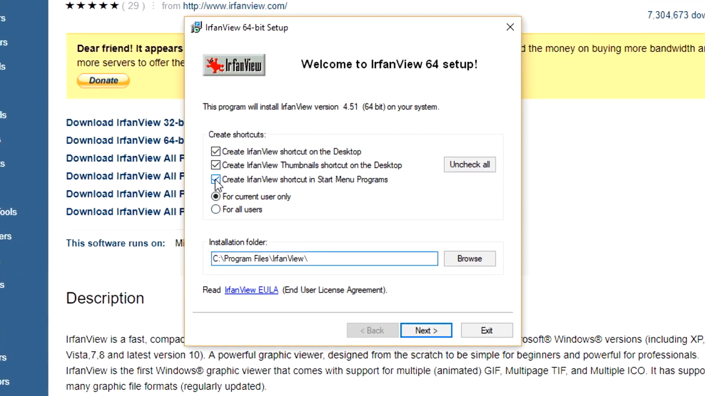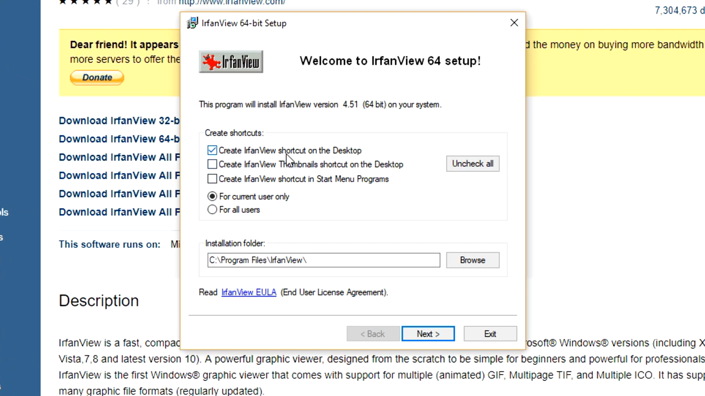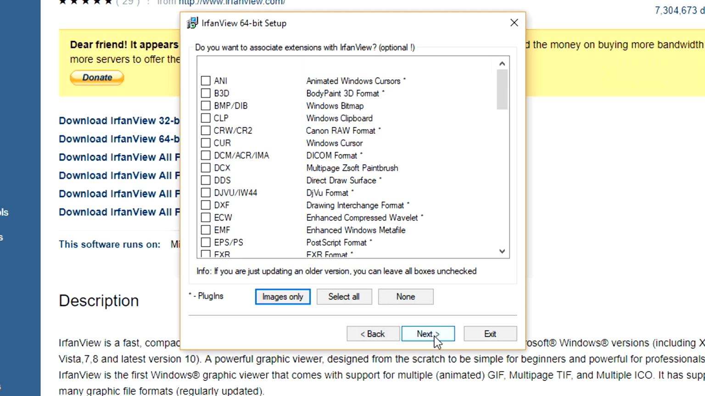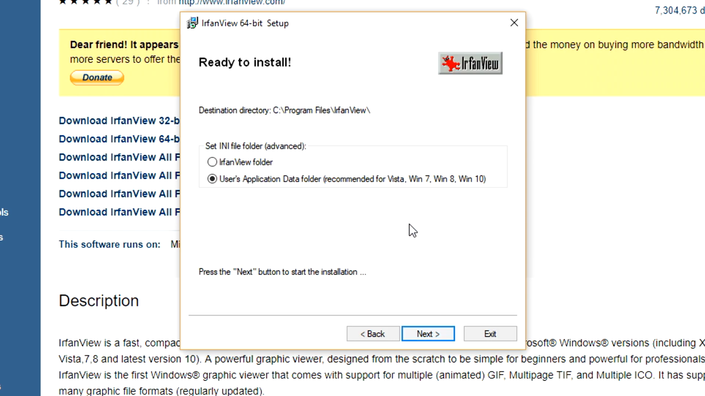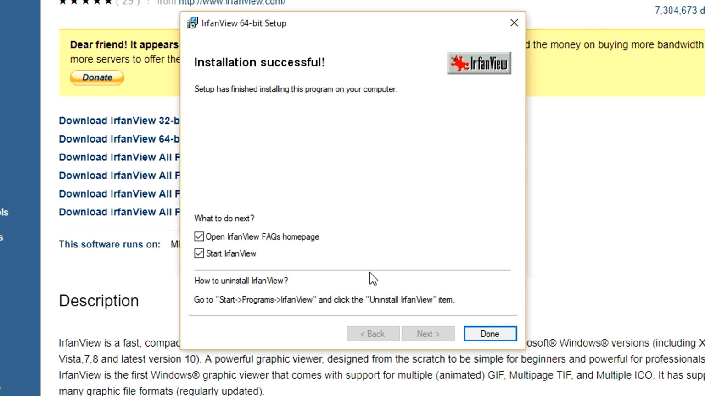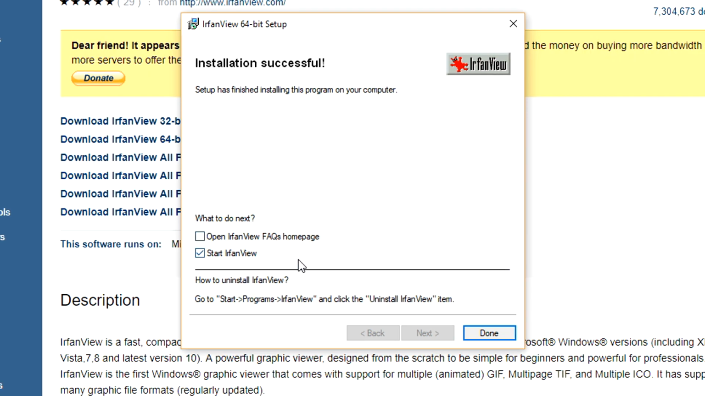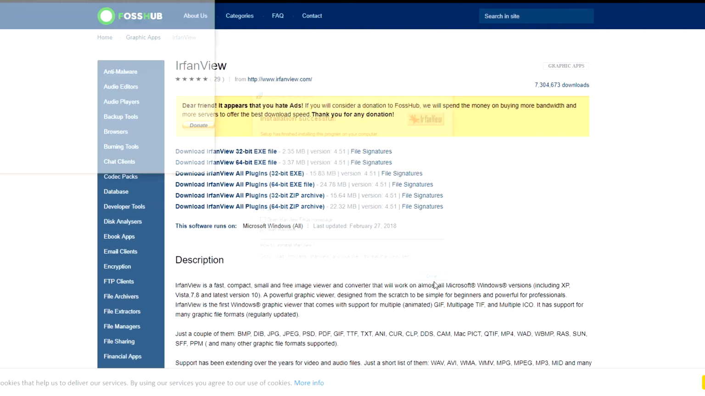I'm going to unclick the bottom two boxes and just create a shortcut on my desktop. Click Next, and click Next again. So this page basically gives you the option of letting Irfanview open up certain photo files using Irfanview itself. I'm not going to do this, so just click on None, then Next. Make sure User's Application is selected, then click Next. Unclick the first checkbox and then click Done to open the program.